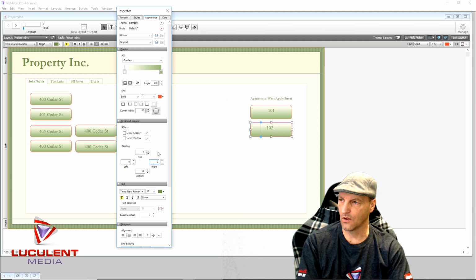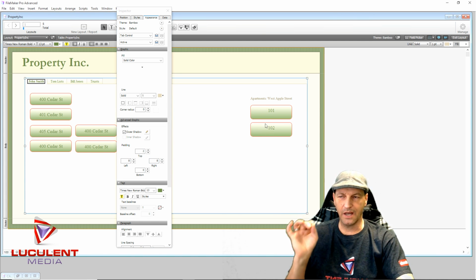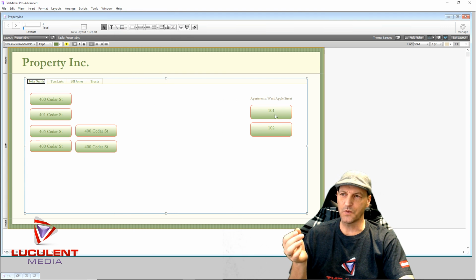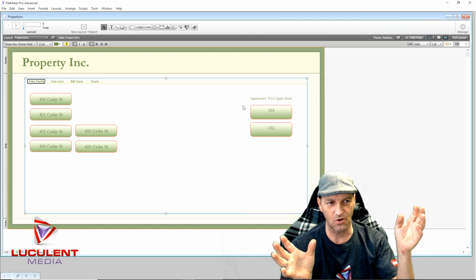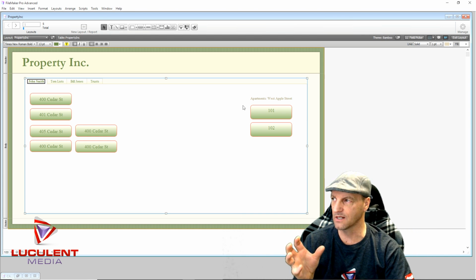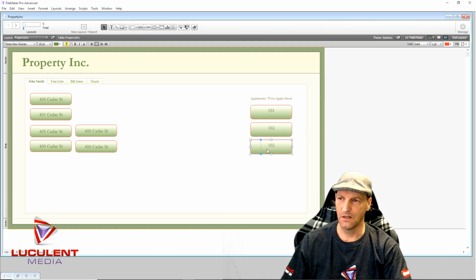I'm going to zero out all these other ones. Okay, so now they're all even. Now the cool thing is, once you get a box set, and I may have glanced over this the other day, you can grab the box and hold the control button and then drag another one, and then let go of the control button and let go of the box.